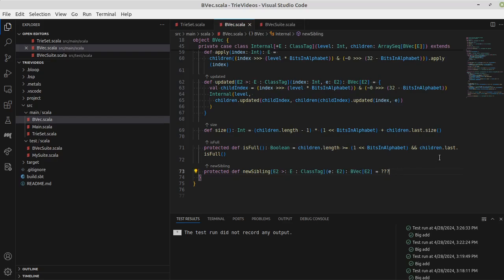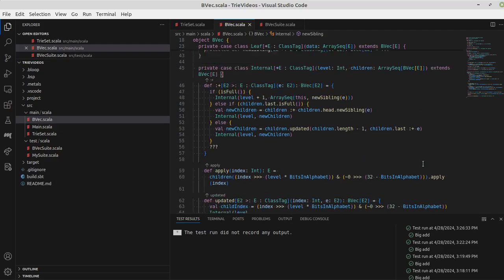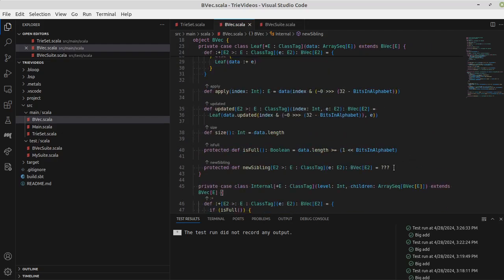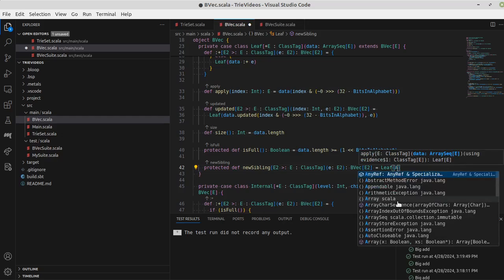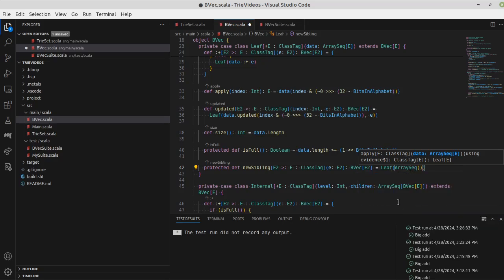So what does new sibling do? Let's see, that's the internal one. Let's start with the leaf one. So if I want a new sibling for a leaf, this is going to be a leaf, and it is just wrapped around an array sequence that has our one element inside of it. Okay, that's a fairly easy implementation there.